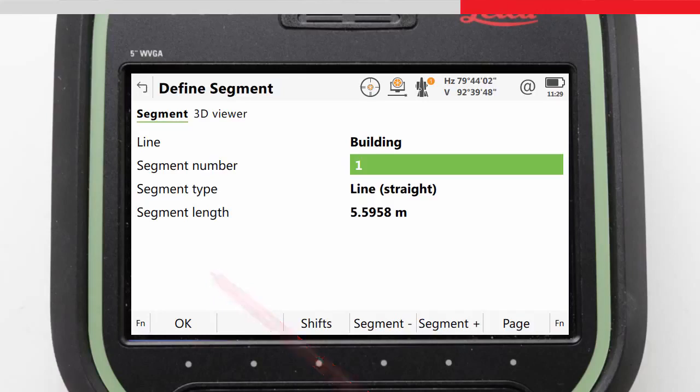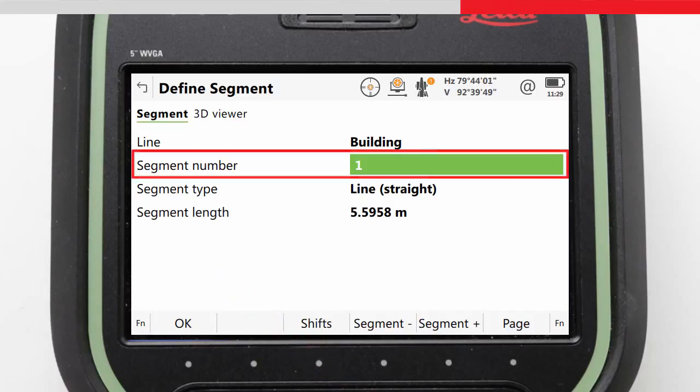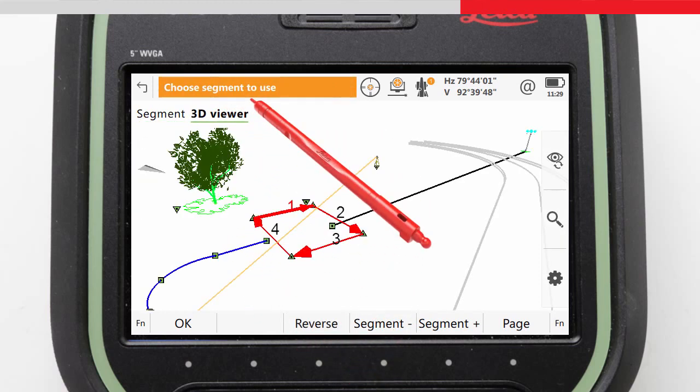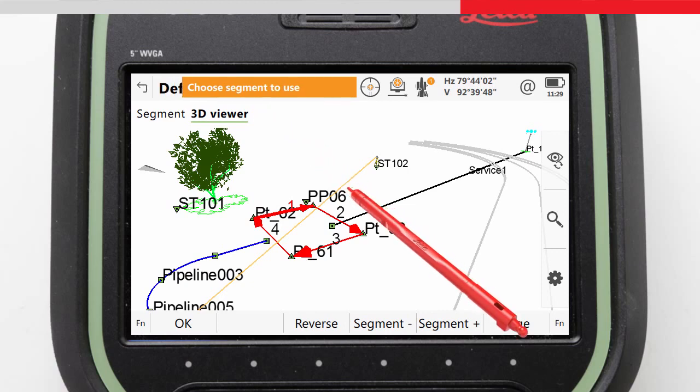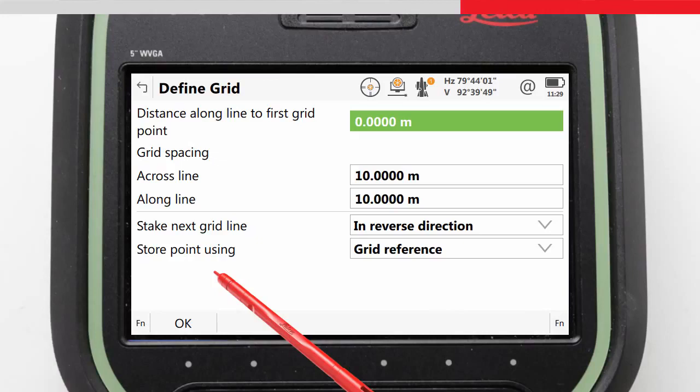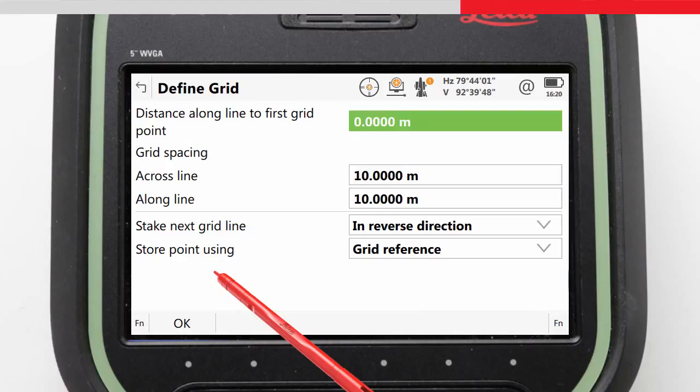Here we could choose the segment number of our selected line, and even apply a shift to temporarily move the line segment for the duration of the task. To make selection easier, we will go to the 3D viewer and tap on the correct segment. We confirm our entry with OK, and are then taken to the Define Grid screen. Here we determine how we are going to stake out our grid relative to the line segment.